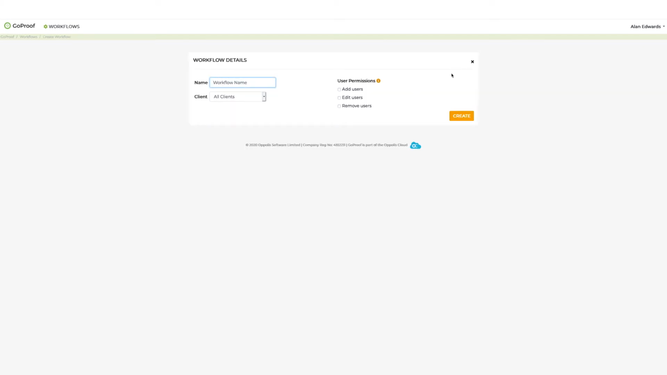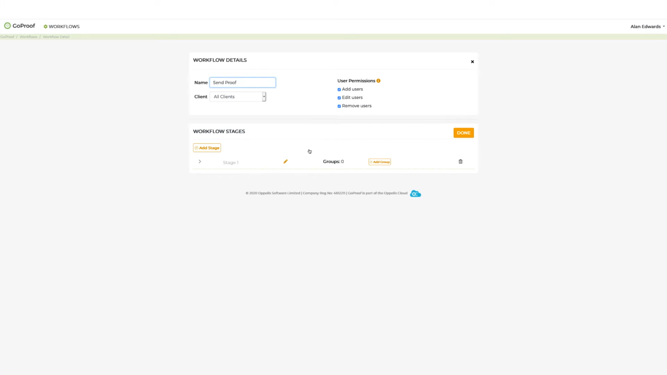Enter a workflow name and select whether the new workflow will be specific to a client or available to all clients. User permissions allow the proof sender to add, edit or remove users during the sending process. Then click Create. Click on the pen icon to enter the first stage name. Then click on the disk icon to save.